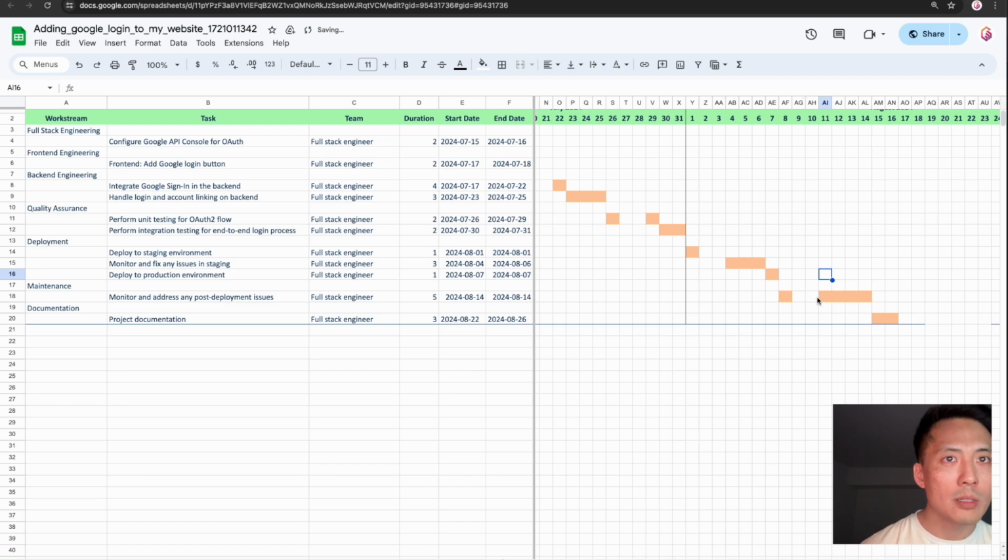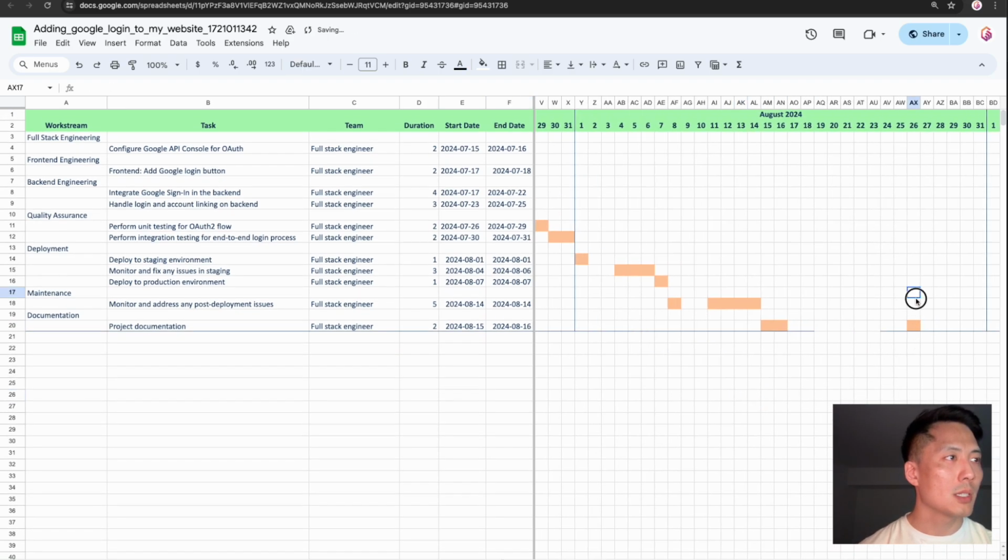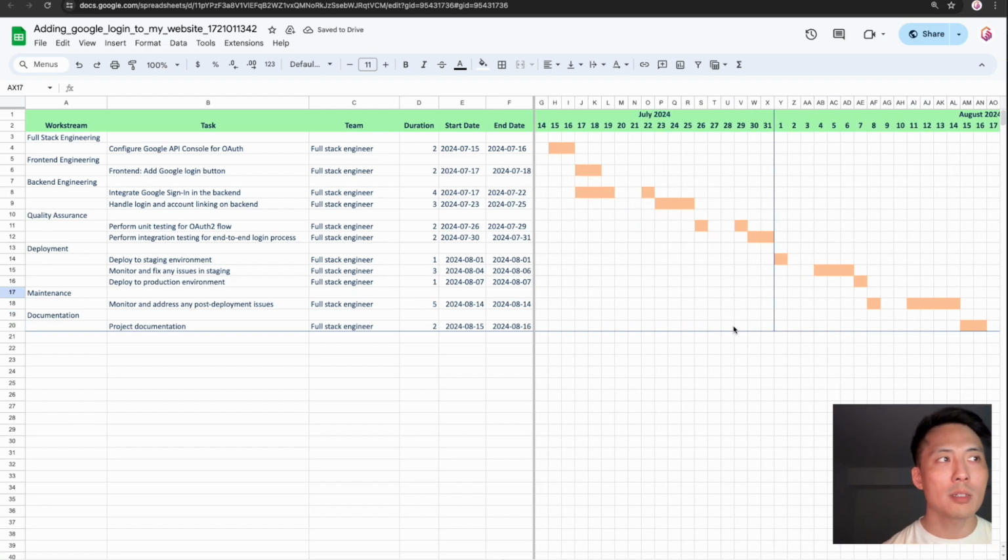Does this seem right? Okay, so 1 day on the second week of August, and then 4 days in the third week of August, and then documentation can take 2 days, let's say. So this should start on the 15th to the 16th. All right. Takes a little bit of getting used to editing these, but there we go. And here is our project timeline.